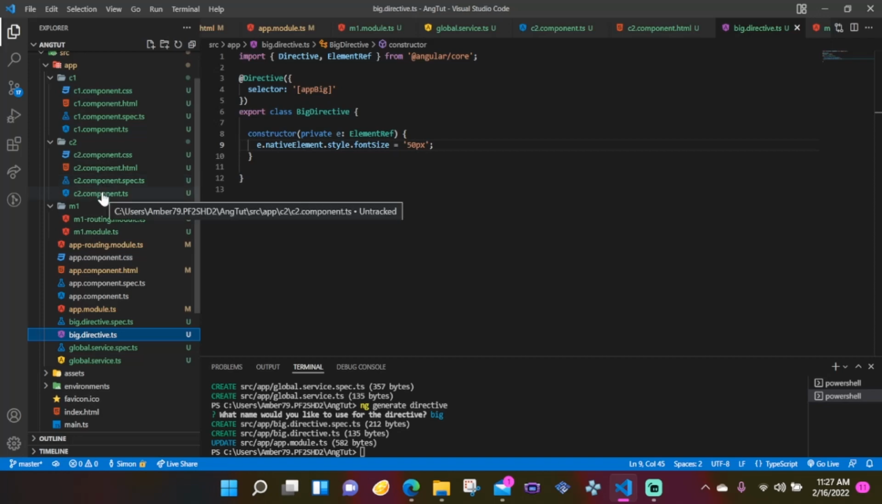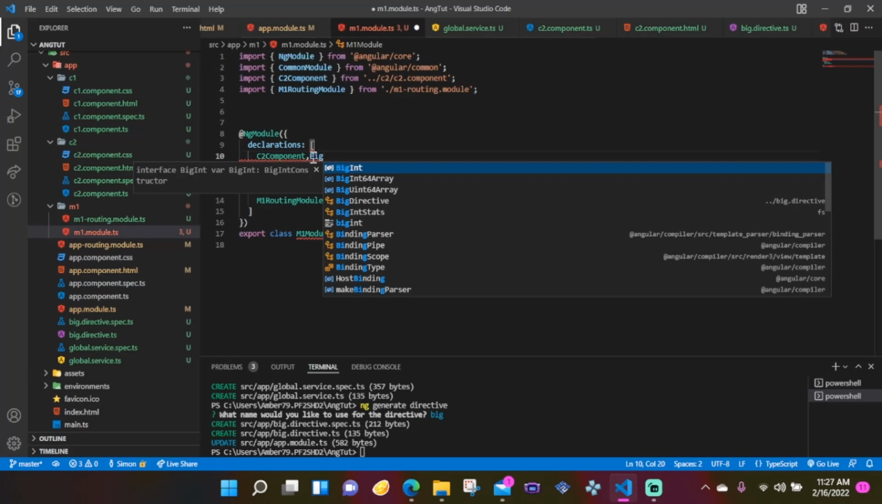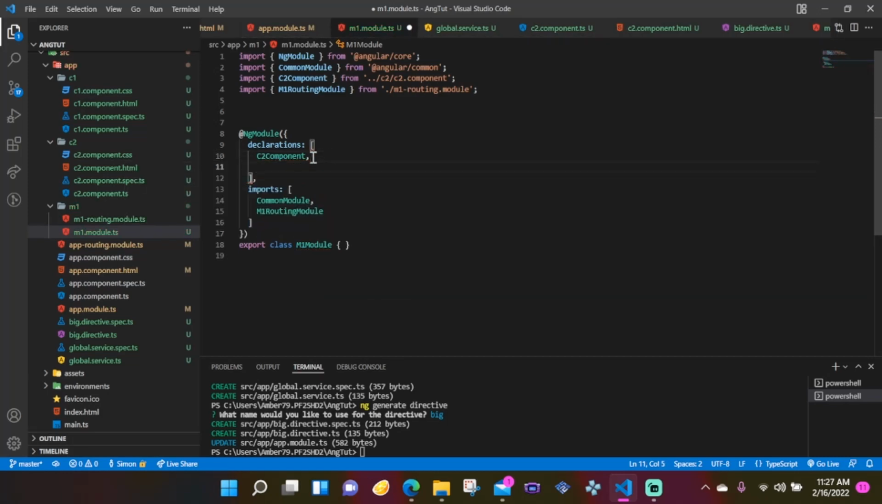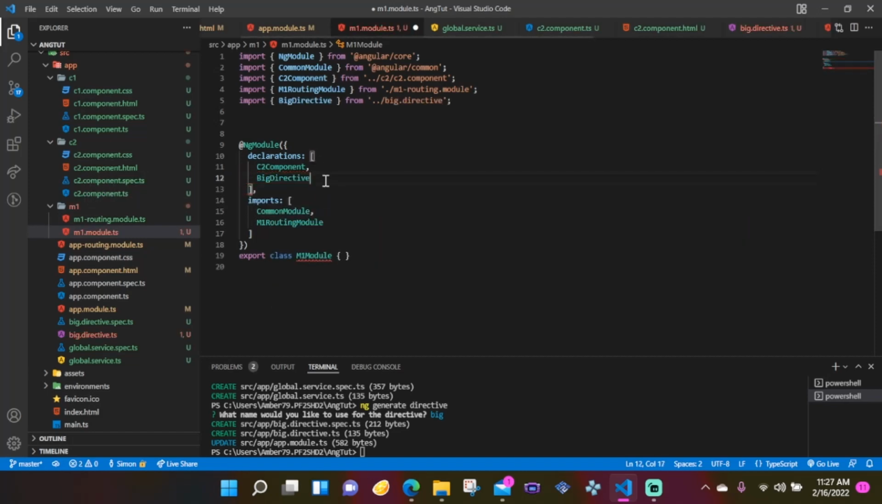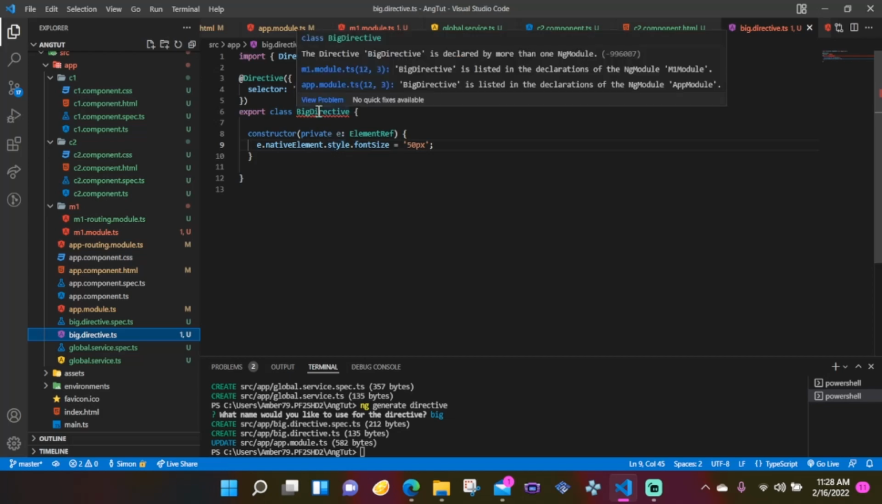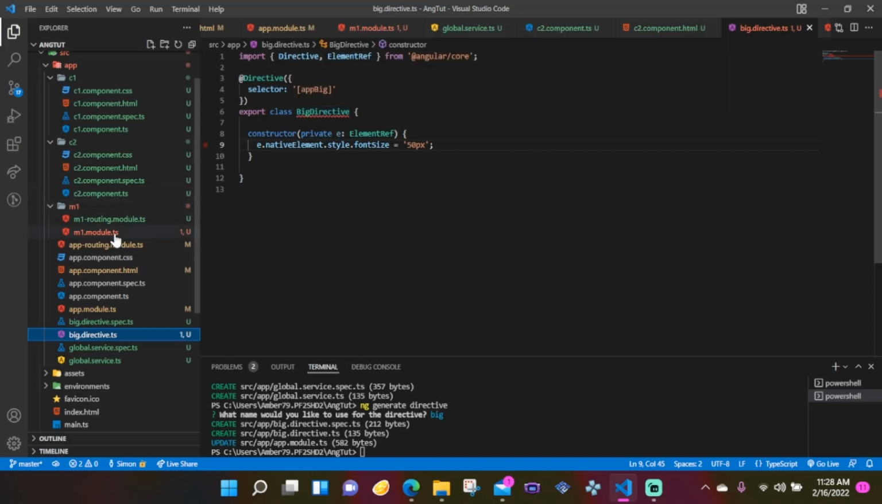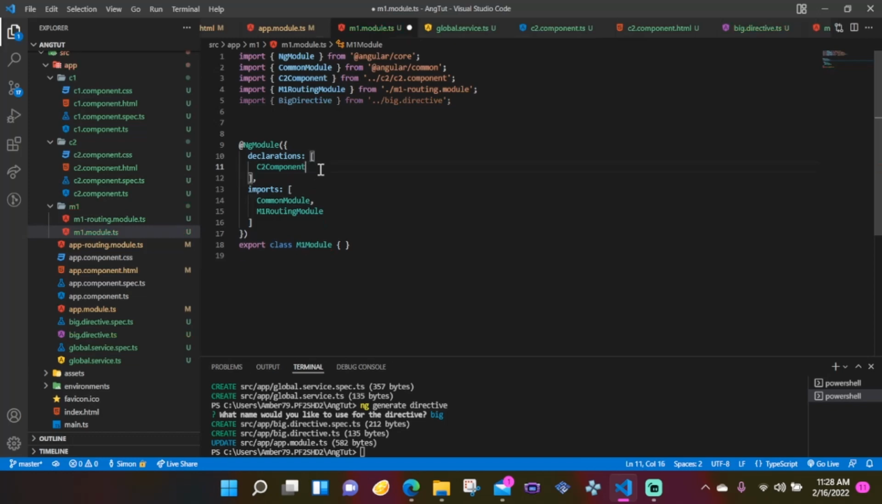So in C2, actually in the module, we're gonna add to the declarations. We're gonna add that big directive to the declarations. Declared by more than one NgModule. Alright, so there's a thing with being declared by more than one module. Oh yes, I applied it to M1 module. So instead of M1 module, let's apply it to the main module, which is the app module.